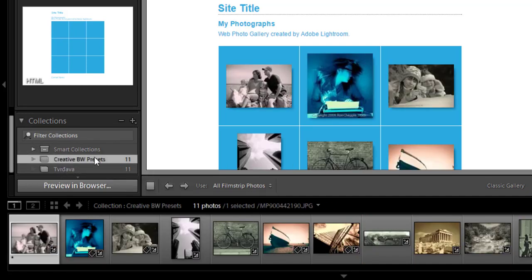There are a couple of options to instruct Lightroom which photos to use for the web gallery. From the use drop-down list, choose all Filmstrip photos, selected photos or flagged photos. If you choose selected photos, then you must manually select photos which will be included in the web photo gallery.